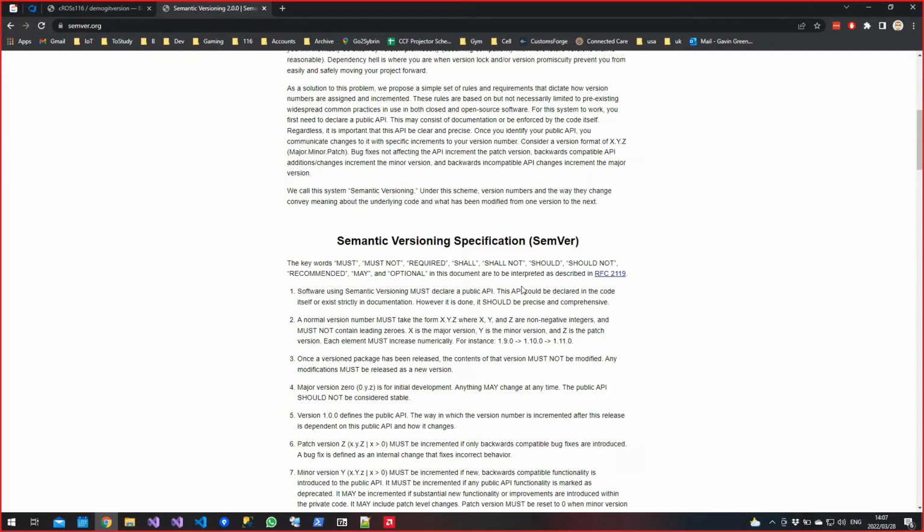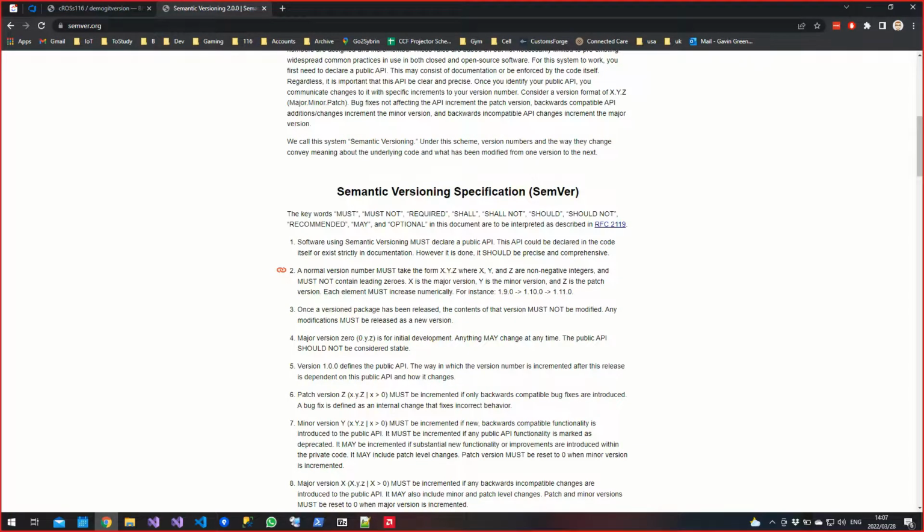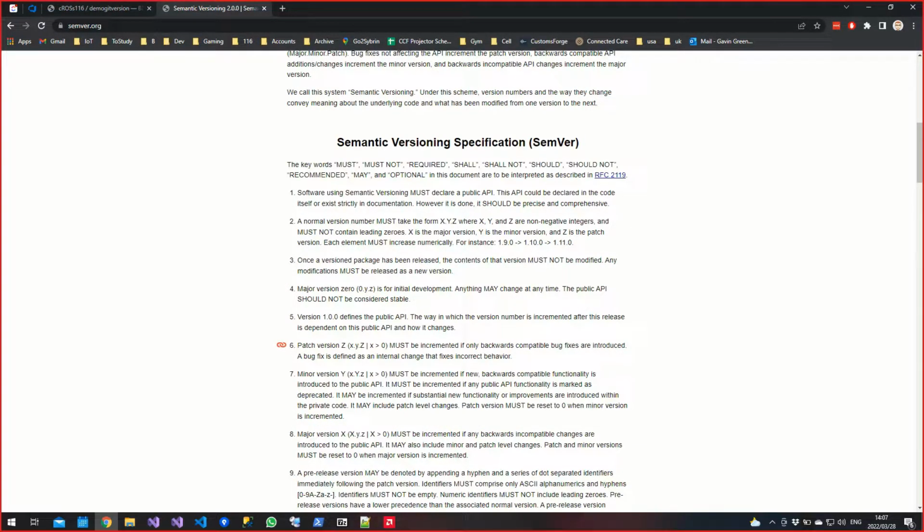And then I just want to pinpoint 2 very important things that are part of the specification of SemVer. Once a versioned package has been released, the content of that version must not be modified. Any modification must be released with a new version. This is vitally important. I'll touch base on this later. If you kick off a build over and over and over, the same commit, you may not change version numbers. It needs to be the same.